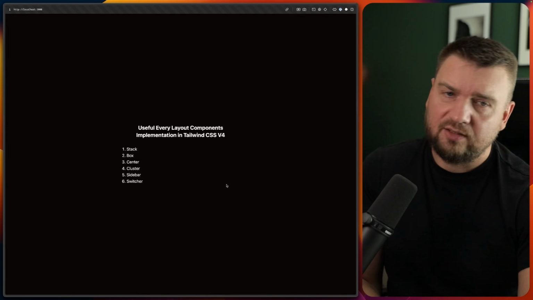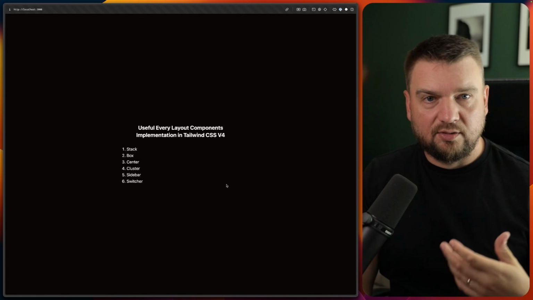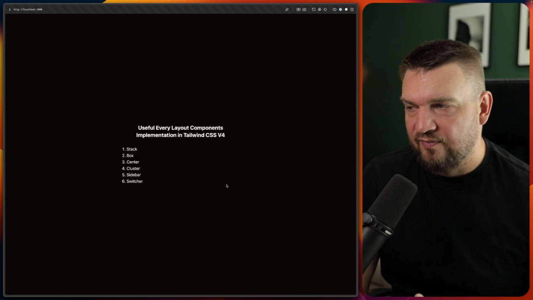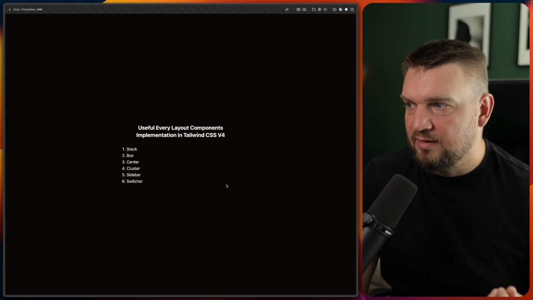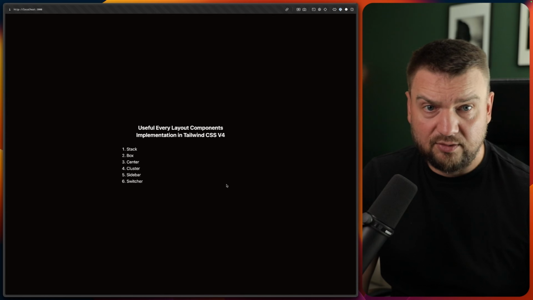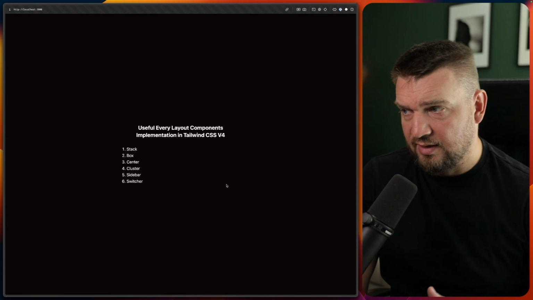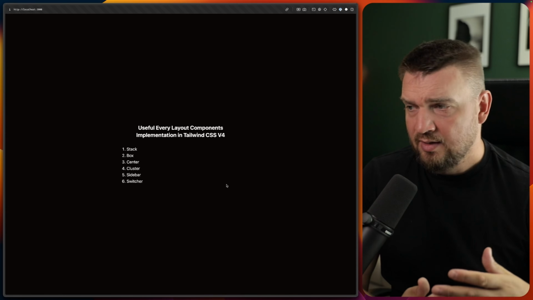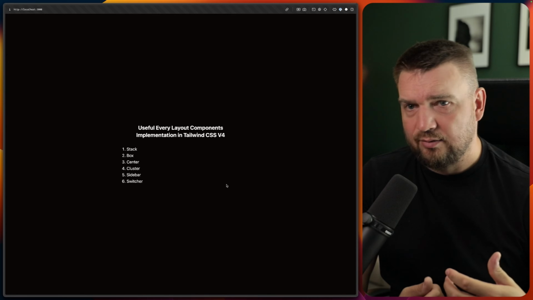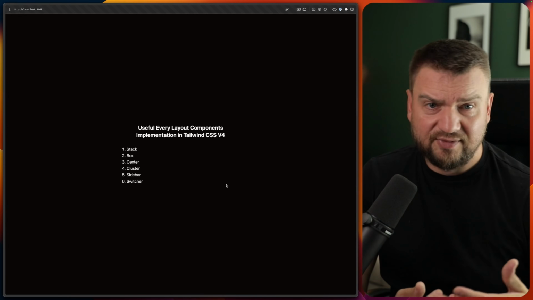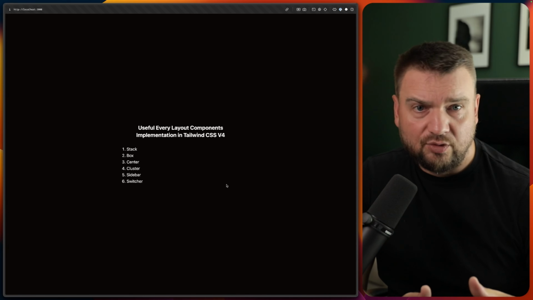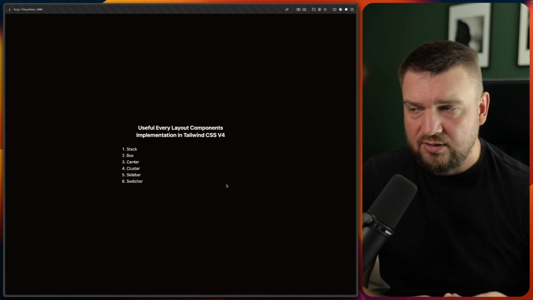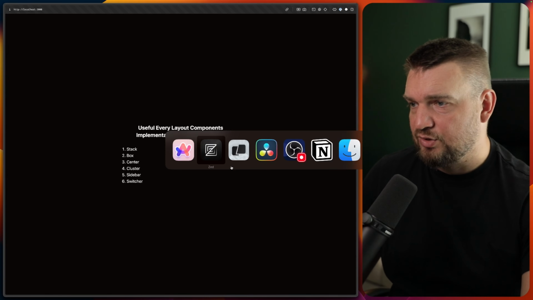But going back to the explanation, on every project you will need some fancy, useful building blocks which you can use all over your projects. I have 6 of them which I selected from Every Layout components, which I'm using almost every time. And I would like to show you the Tailwind CSS implementation for those building blocks. So let's jump to the code.